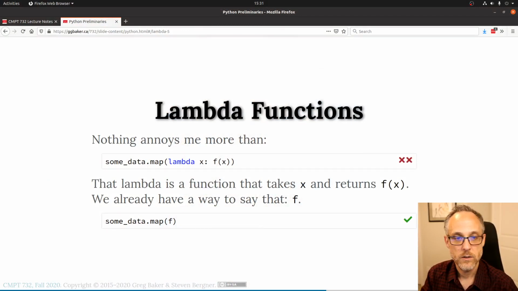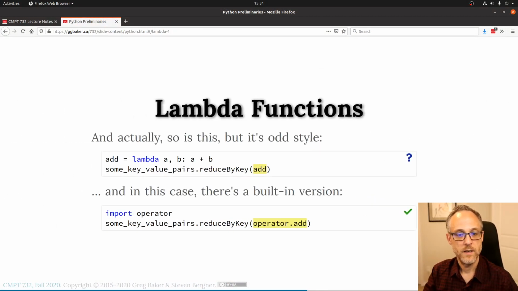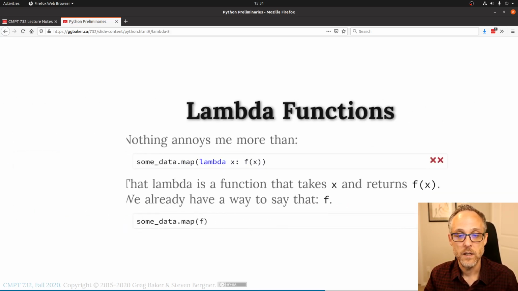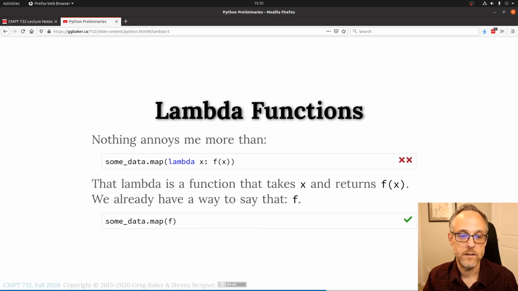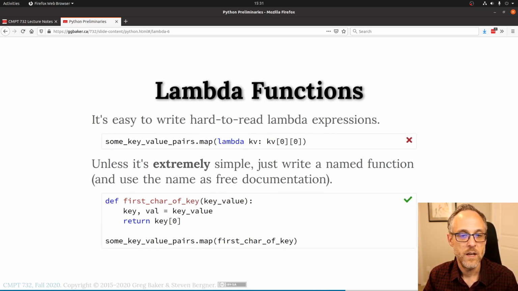Okay. So again, I was talking about these Lambda functions. I want to emphasize, I don't think you ever have to use a Lambda function. Sometimes it'll save a few keystrokes, but otherwise, no. Don't do this.